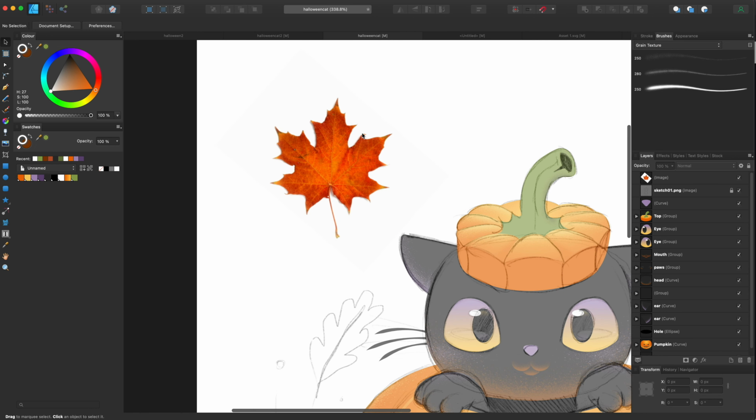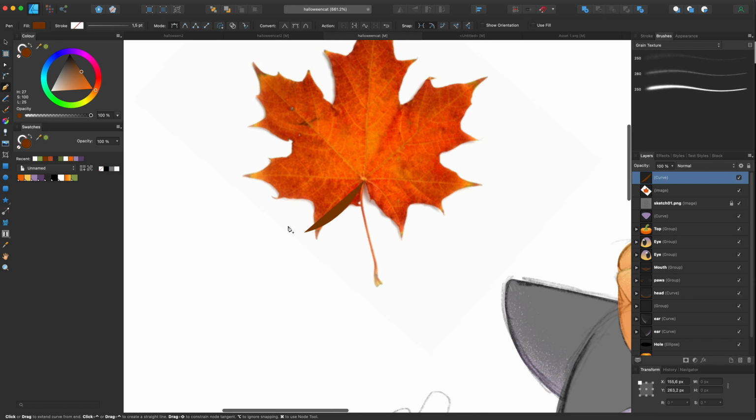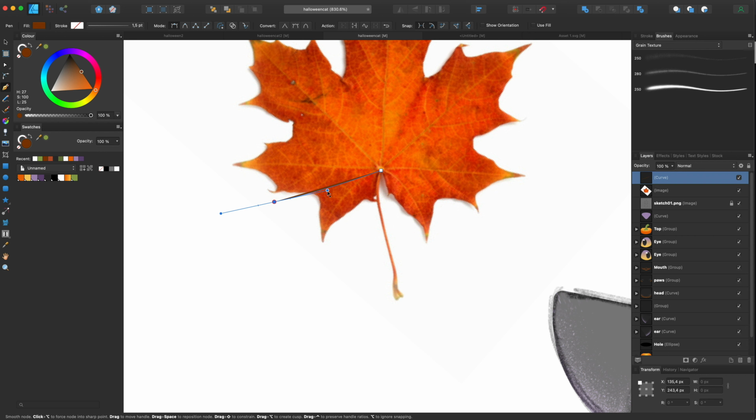Originally, I wanted to create some autumn leaves around the cat. And since each leaf will not be completely unique, we should draw around 4 or 5 different leaves and put their copies around the illustration.